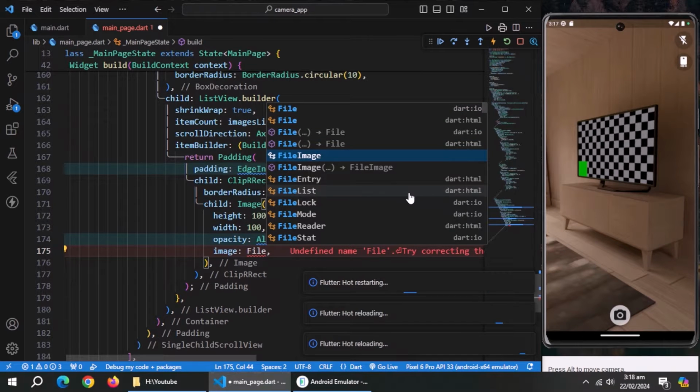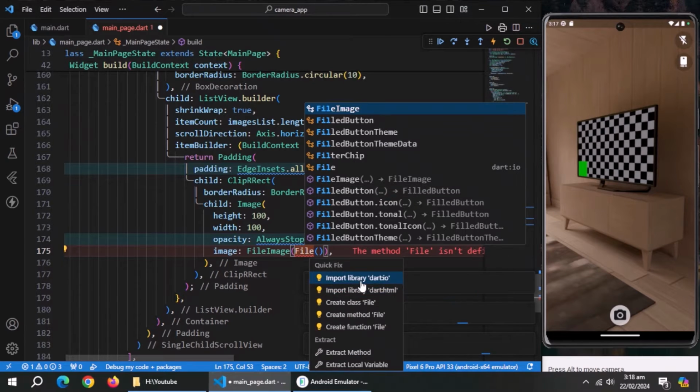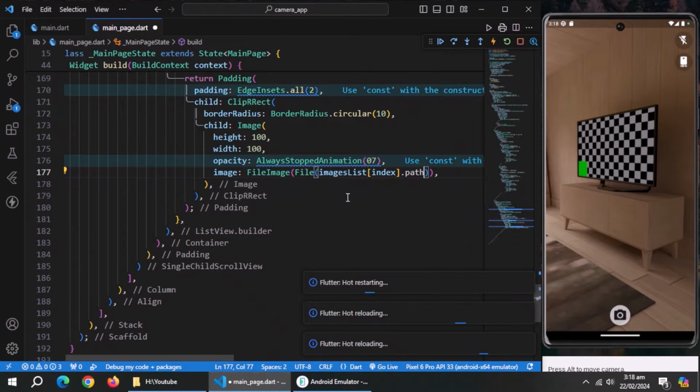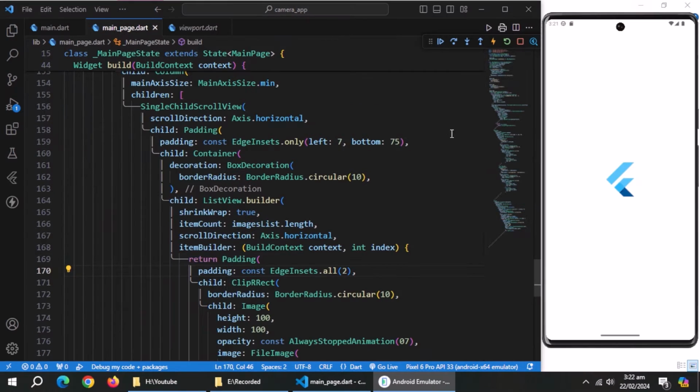Now use image property, pass file image widget to it. Then, pass path of the current image to the file widget using index variable which comes from list view builder. Inside image widget, set fit property equal box fit.cover. Now, restart the app.